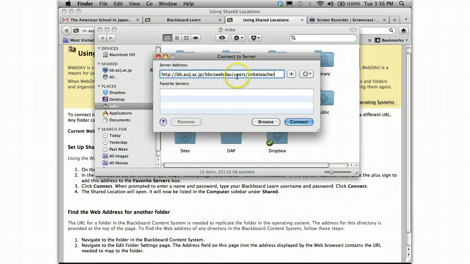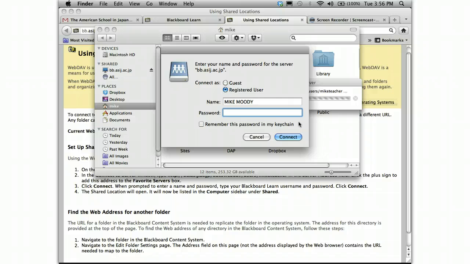Now, so you don't have to remember this address again should you need it, you can just click on plus and that will add it here. So anytime you want to connect to this, if you become disconnected for some reason, you just need to click on the web address here. So now I'm going to click on connect, and it's going to ask me for name and password. At the moment it's giving me my computer name, my MacBook Pro name, so I have to type in my name for the Blackboard, and obviously my password.